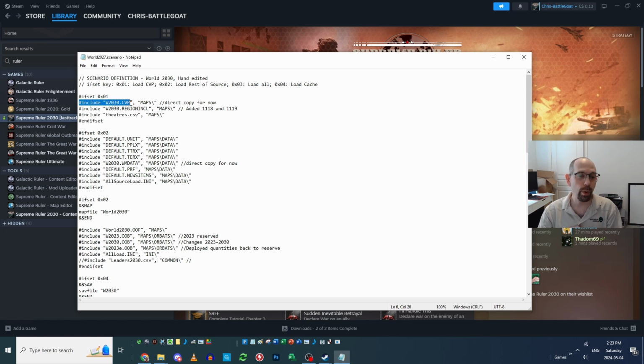So World 2030 CVP, that's the region data. I'm going to keep using that one for now, so a direct copy for now. The 2030 region include is a note that was made on our past one. It doesn't apply to me right now. I'm using the default theaters, equipment file, people, terrain, tech tree, all these sort of things. I'm just going to keep using the defaults. We will share the files that are used by 2030.